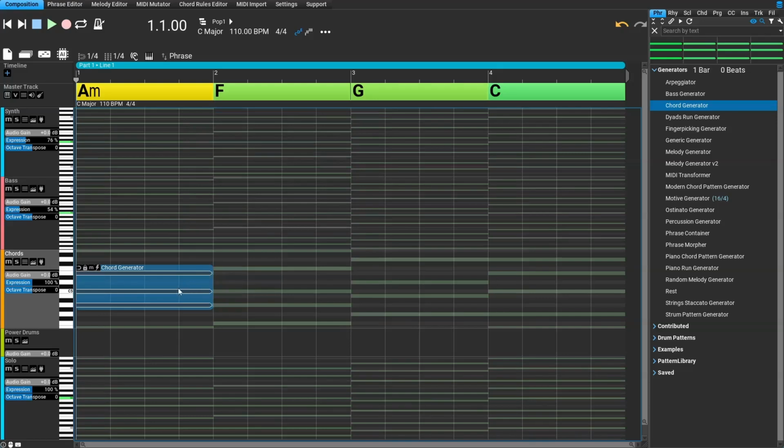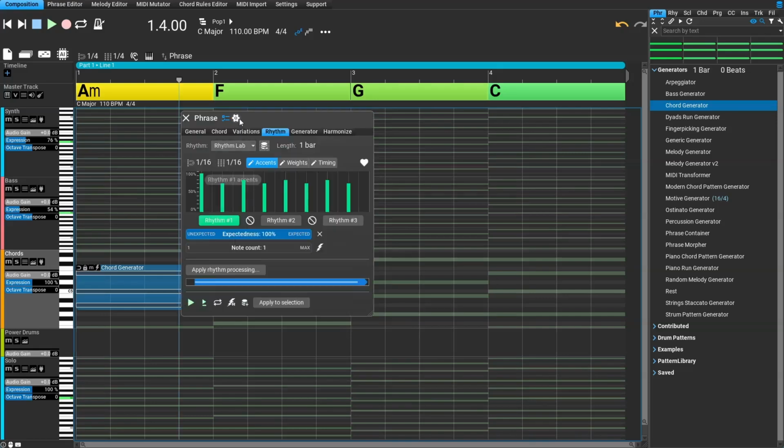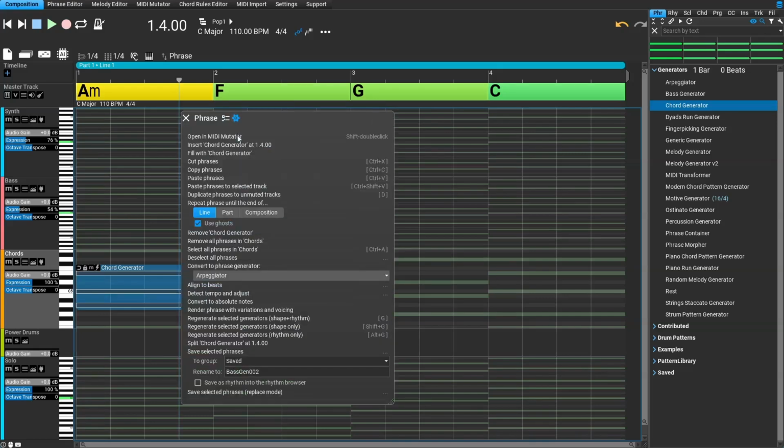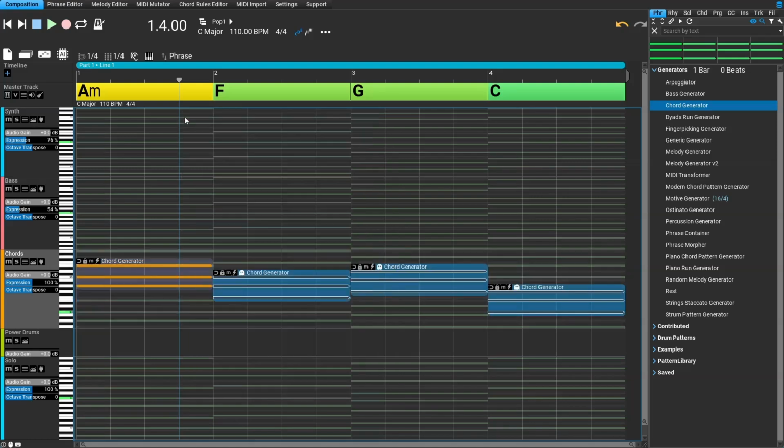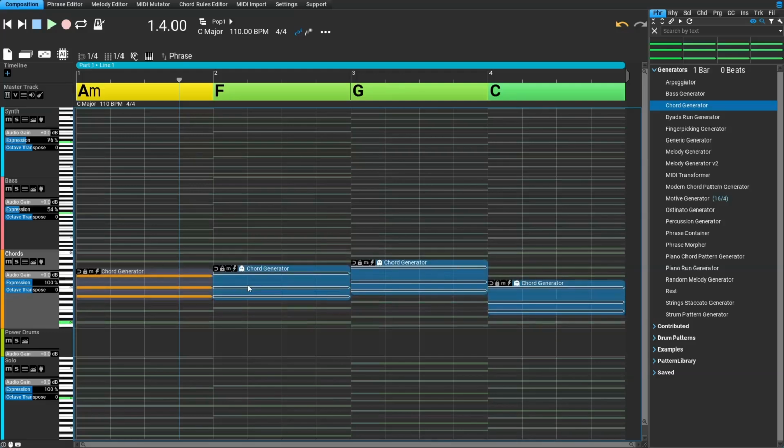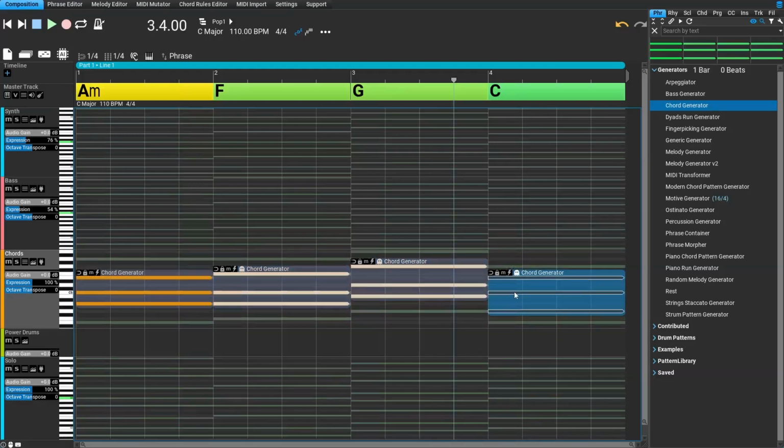I've already set up the basic tracks: synth, bass, chords, percussion, and a solo line, each with its own instrument ready to go. Let's start with the chords track. I'm adding a chord generator and setting it to use whole notes instead of 4/4 notes. This gives us longer, smoother harmonies to build on.